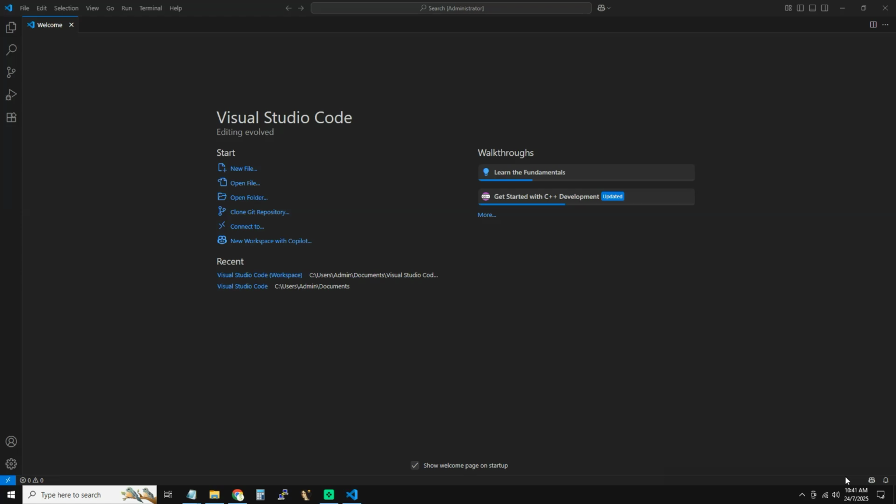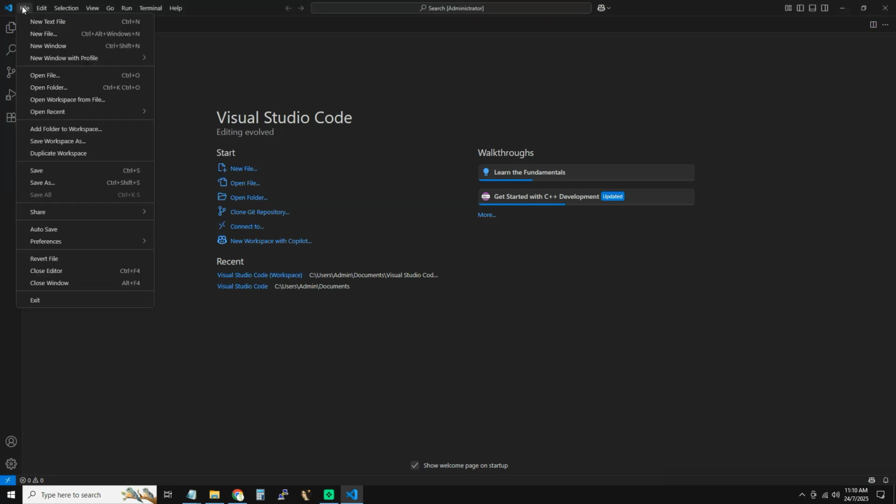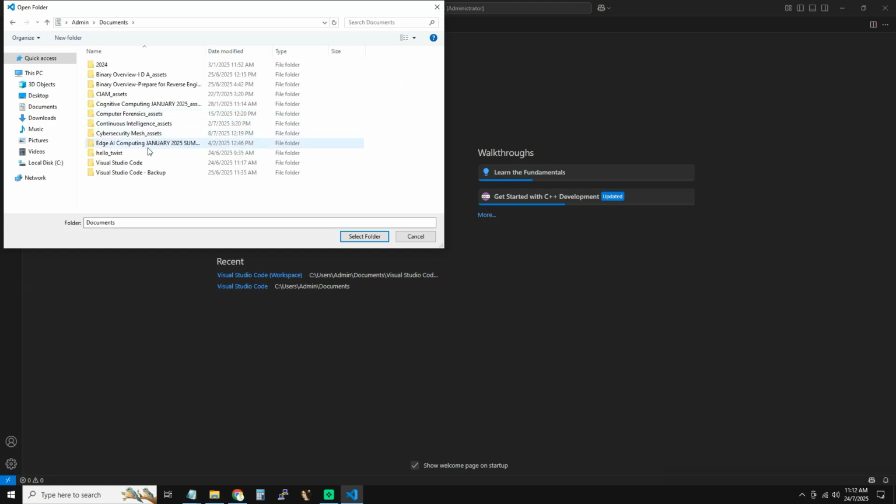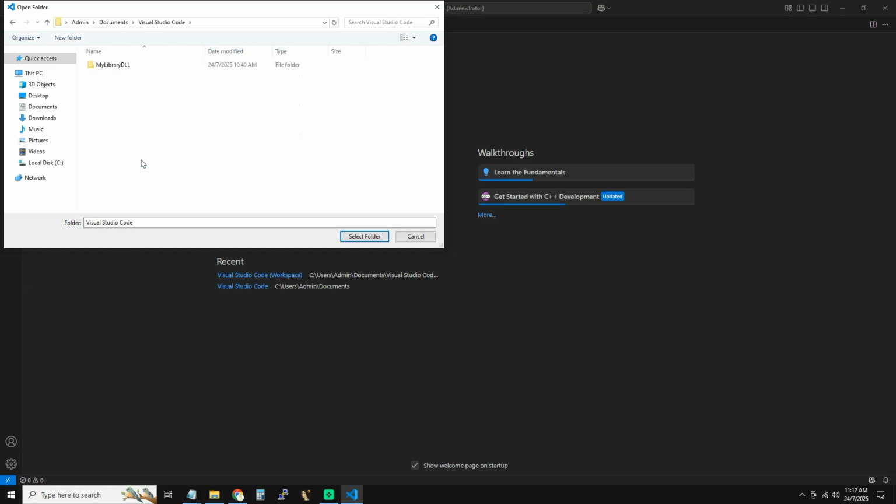Open Visual Studio Code. Step 1. Set up Visual Studio Code for C. Go to File, then click Open Folder. Click Documents. Click the folder Visual Studio Code.